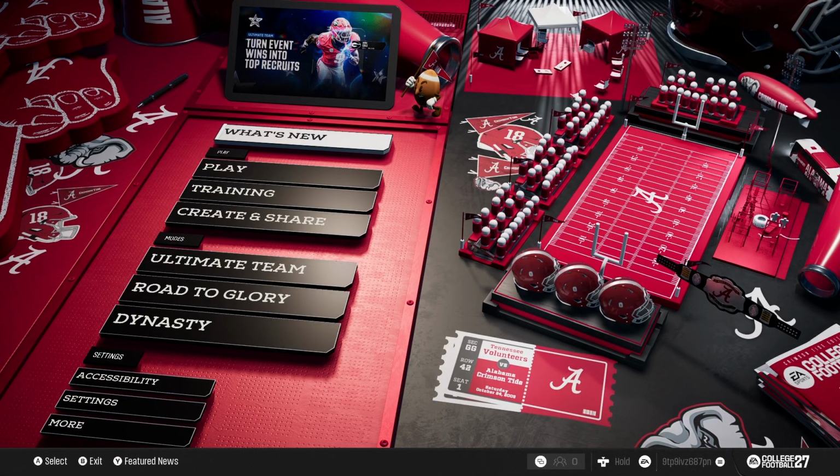Hey guys, in this video, I'm gonna show you how you can import custom team builder in Dynasty in College Football 27. It's pretty easy.